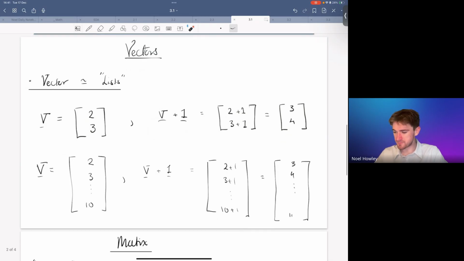Cool. And then we can have some more serious, some more big vectors going on. We'll definitely be seeing a few big ones. So this V down here, now it's the numbers 2, 3, all the way to 10. And we're going to do the same thing, V plus 1. And so unsurprisingly, we're just going to go 2 plus 1, 3 plus 1, all the way down to 10 plus 1, and the resulting vector is just going to be 3, 4, all the way down to 11 down here. Okay, so a vector is just a list of numbers, and we can use them to do operations too. That will be really handy moving forward.